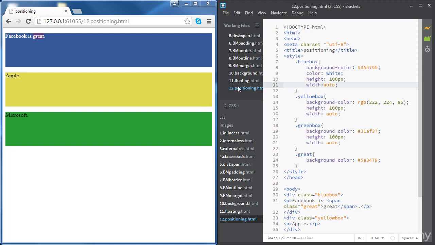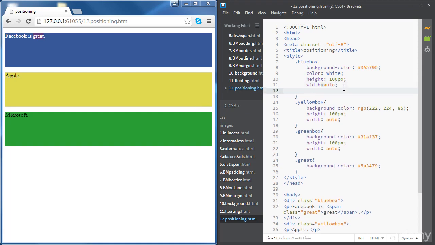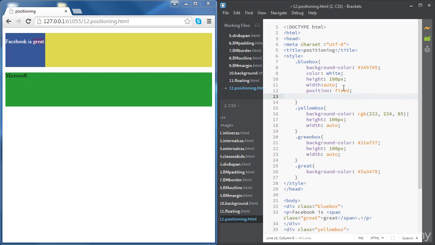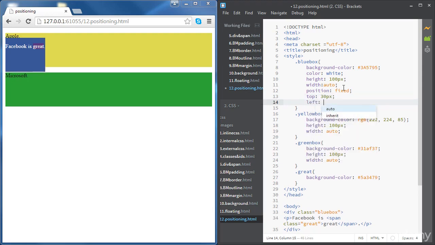The second type that we're going to apply for the Facebook div, for instance, is the fixed position. So the syntax is easy. Position: fixed. So that's the property, and then we can define a top value, for instance, 20 pixels or 30 pixels, and a left value.